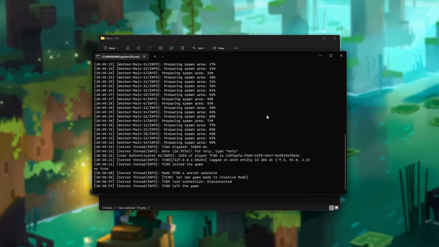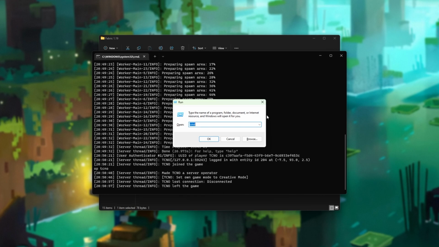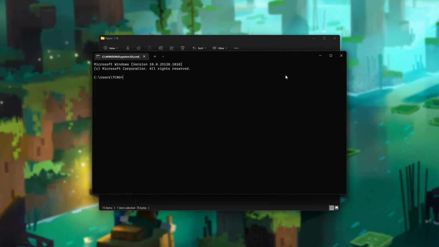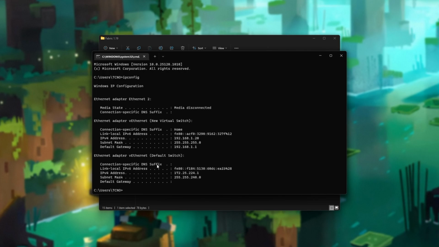If you want people on the same local network to join you, all you need to do is hold Start and press R at the same time. And inside of here, we'll be typing in CMD, then hit enter. In here, type in ipconfig and hit enter once more to bring up some information about our computer's networks. We're looking for the way that we're connected to the internet. For me, it's my Ethernet adapter.